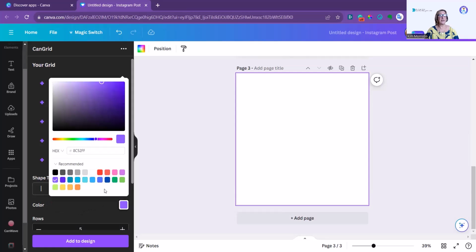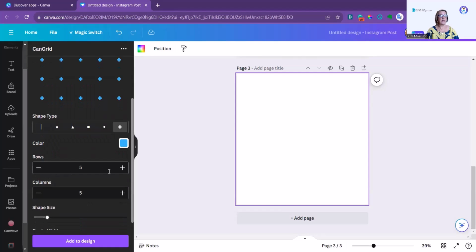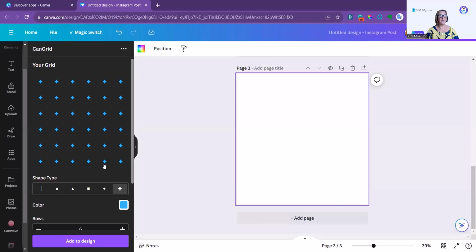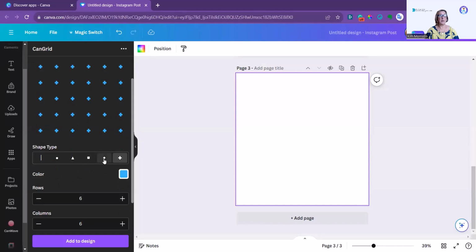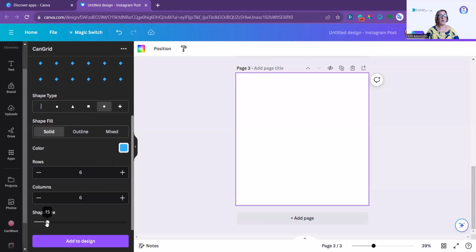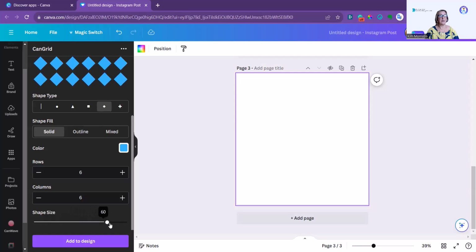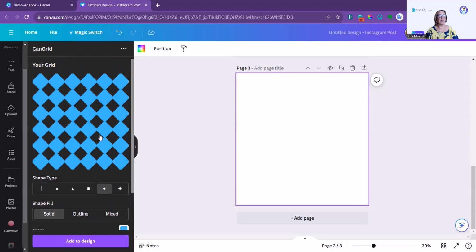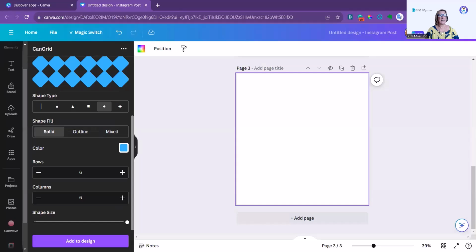Again, we'll change this into blue. Here you can see it's got 5 rows and 5 columns, and it's very easy to change it. 6 rows, 6 columns. So I've just made that very simple change. And I'm going to do diamond shapes. And you can change how large your shape is, all the way up to 75, which makes them merge. And that almost looks like a checkerboard effect, which is really quite fun. And then you can just add it to your design.